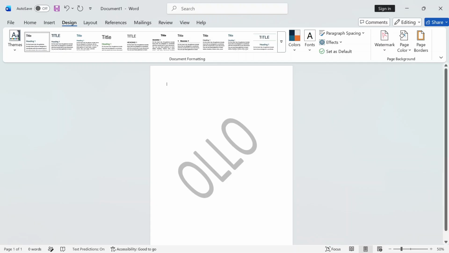So the next thing, I believe at this point you should be able to create watermarks for yourself, for your personal document, for an institution, and also for your office or your school. This is how we create the watermark.